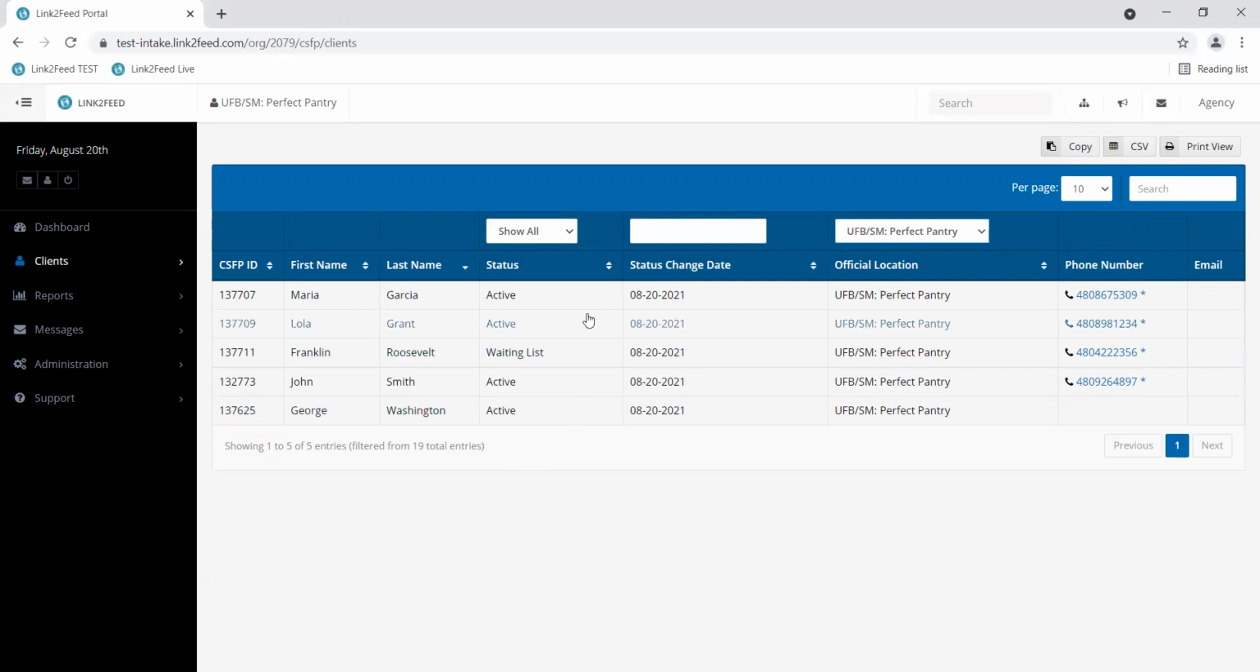In this example, we see we have 4 people that are active and 1 on the waiting list. So if our caseload was 5, we could go ahead and take Franklin Roosevelt off the waiting list and make him an active client. However, if the caseload is 4, we have a full client list and we will have to wait till someone else decides that they no longer want to be on the program.